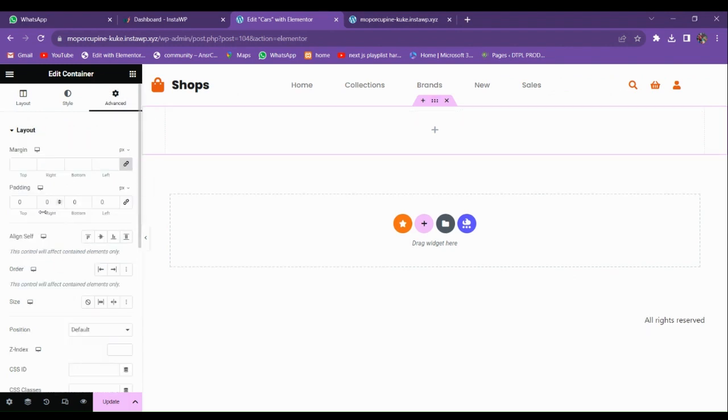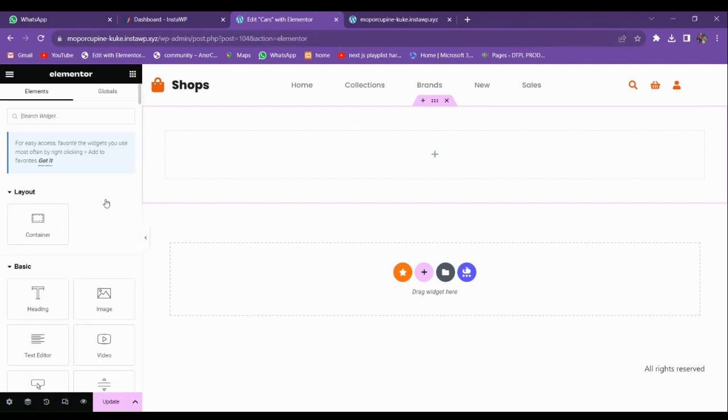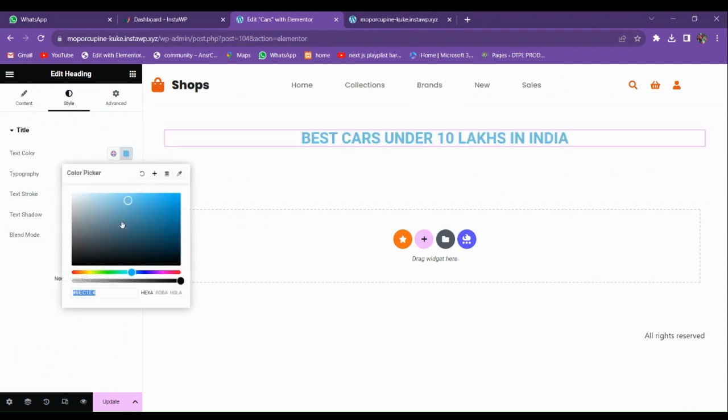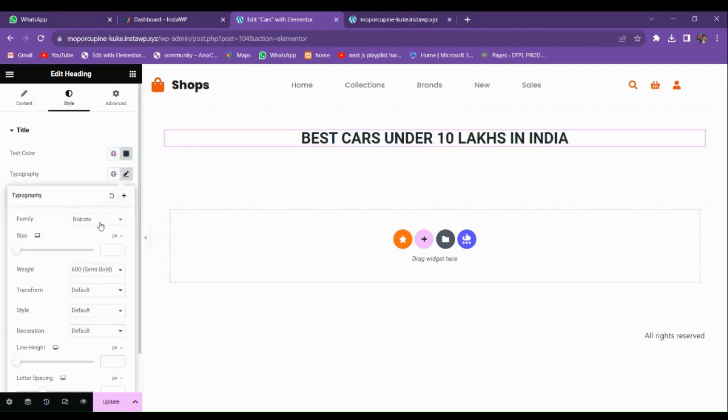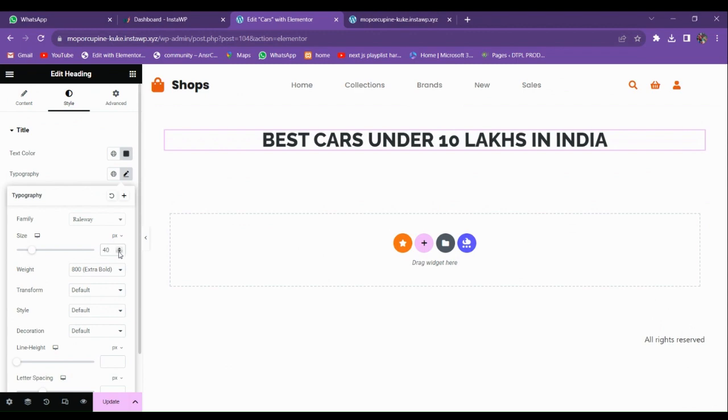Let's make it 50 from the top and 50 from the below. Okay, now we have to add the heading. Let's add the heading and make it align center, and rename it best car under 10 lakhs in India. Okay, so you can name it whatever you want. I'm just trying to replicate the whole design. Okay, so this time I'm gonna use a different font. You can use any font you want. Okay, I don't want to make the video so long for you guys. Okay, so this is done.